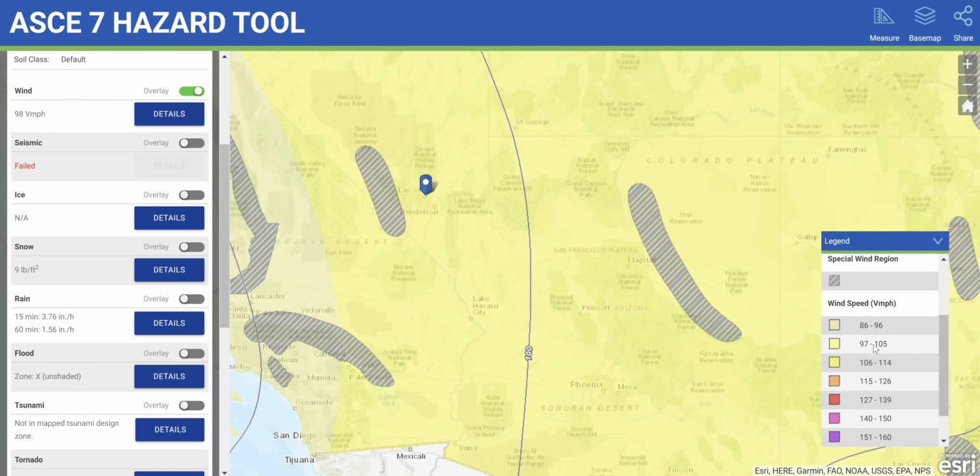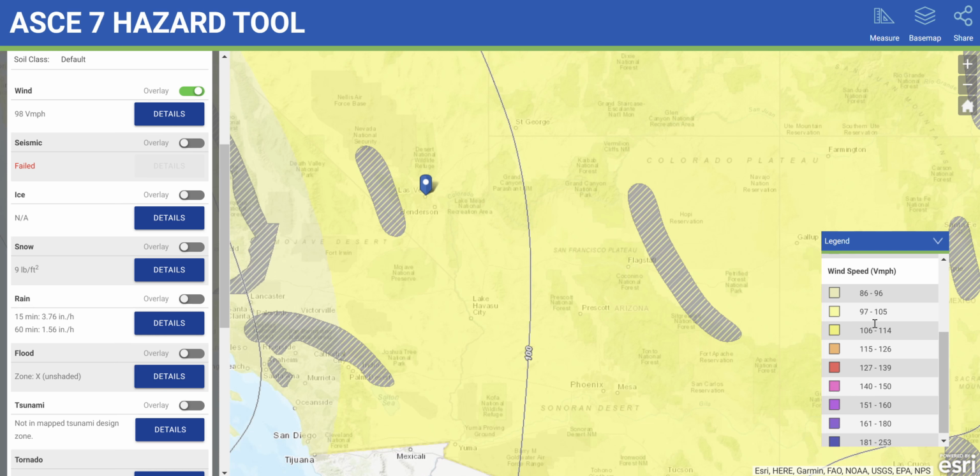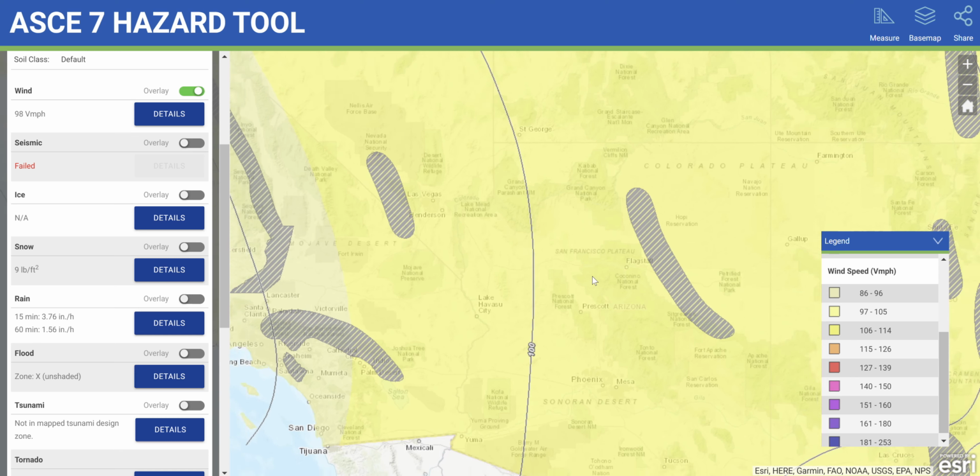But read the legend down here. It's telling me that I'm in the 80s, I'm in the 97 to 105 color. It's kind of hard to tell.